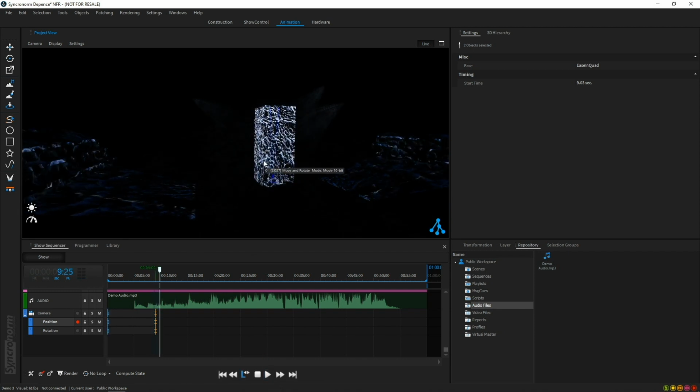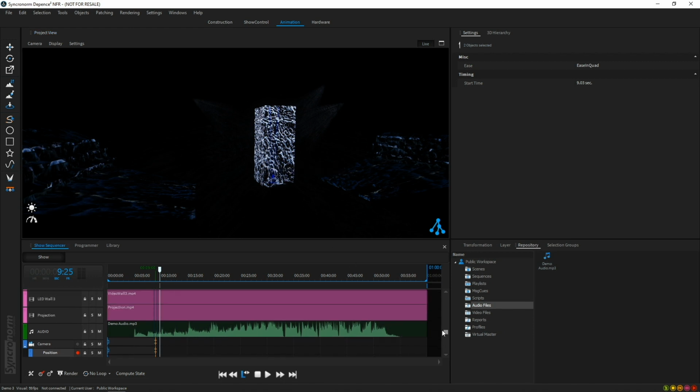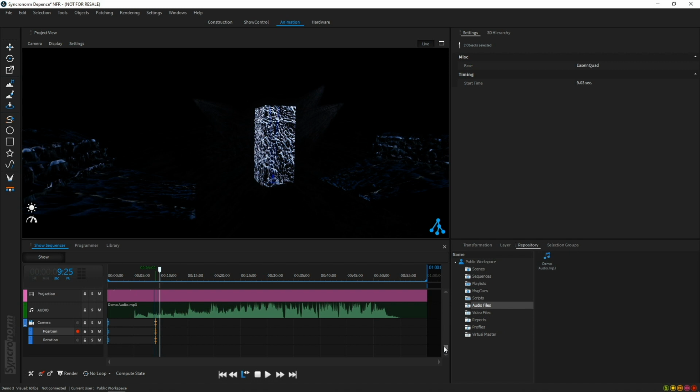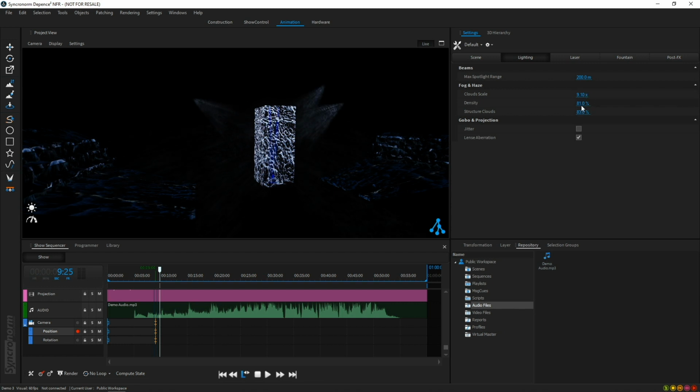Okay, so we've got our whole project on the timeline now. We've got lighting, video, sound, camera animation. The last thing we're going to want to look at is render settings. So if we go to render settings and lighting, we can play with the haze, the scale of the haze, and the structure. This is all, of course, personal preference.